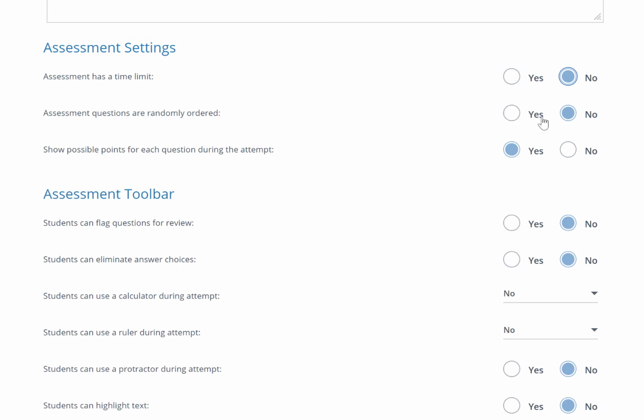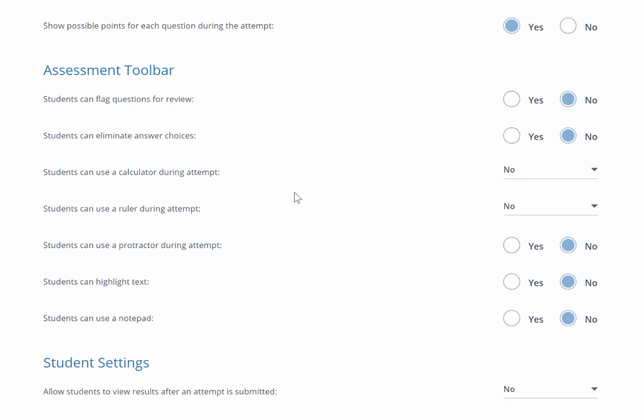Assessment questions are randomly ordered. It's defaulted to no. You may want to put yes so that student A is doing 1, 2, 3, 4. Student B is going to see them mixed up. So they might see 1, 5, 3, 2, 4. So that's really a nice option. Show possible points for each question. It's defaulted to yes. If you don't want them to see how many points each question is worth, you can select no.